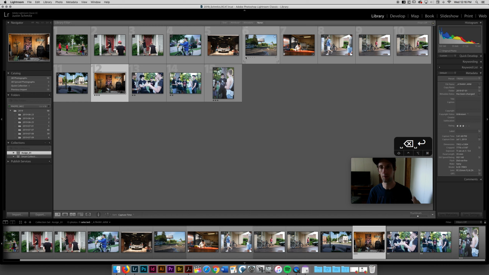So if you look in the upper right hand corner, you're going to see 7 modules: library, develop, map, book, slideshow, print, and web. The 3 that we're going to focus on this semester are going to be library, develop, and print. Another really great feature is the web function, but we're not going to go over that too much. Let's tour what happens in each of these 3 main modules.